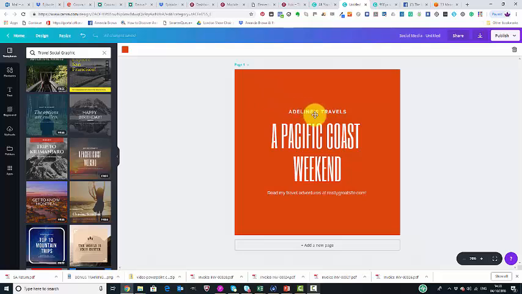Now the template has given me these words. What's happened here is because it's a template, it's grouped the words together. You can see as I click on that word, add a line, up has come some information. We've got the font type here.